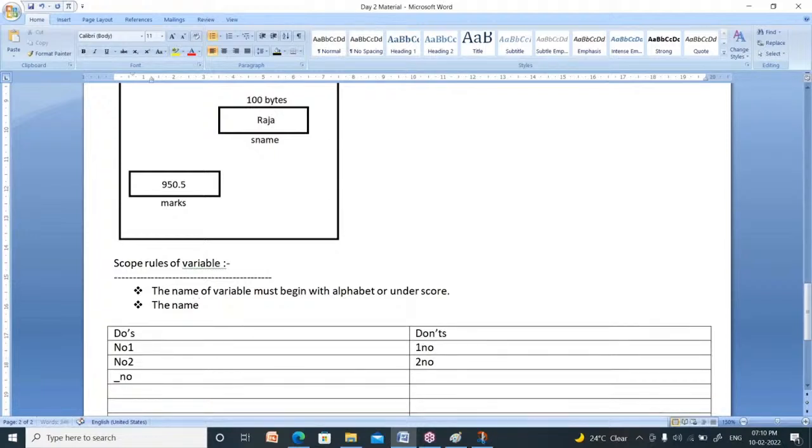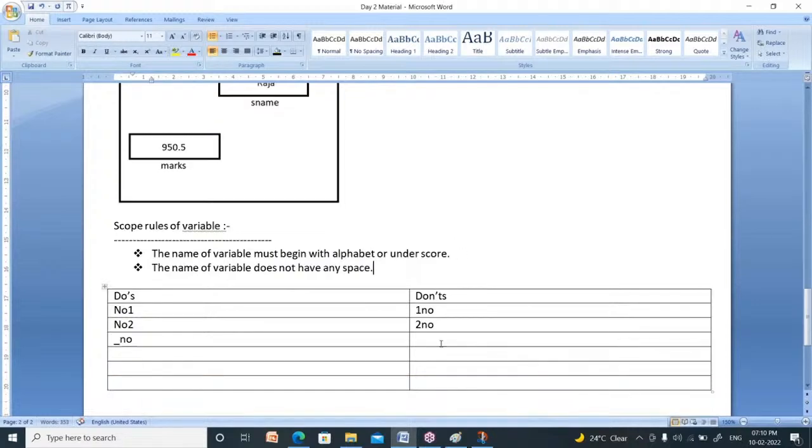Now the second rule is the name of the variable does not have any spaces. You cannot define a variable name like this: odd space sum. You cannot give space in between the name. You can define like this: oddsum.